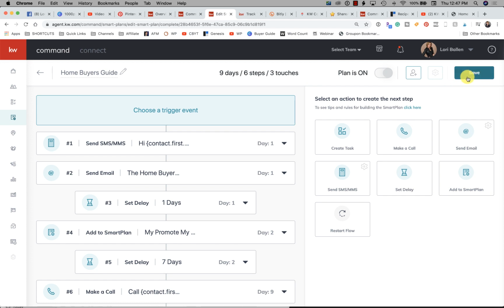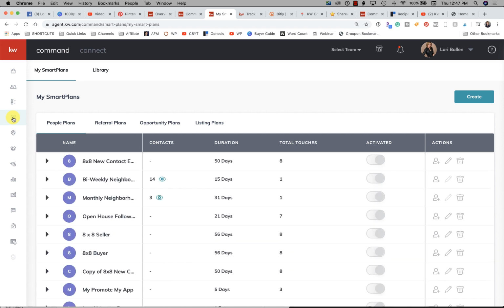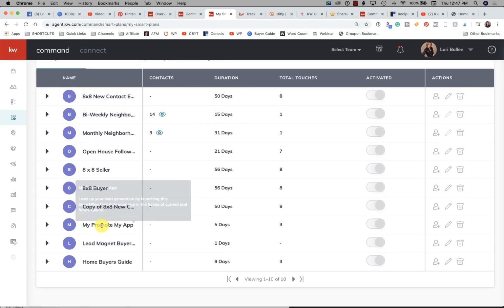And then let's save this, because when I was trying to add people using this yesterday, I was getting an error message. So let's save it so that we don't lose all of our work. Okay. Let's go look and see where it is. I'm going to go into smart plans so that we can just see where it's at. There's your Promote My App. There it is, lead magnet buyer's guide or home buyer's guide. See, duration 9 days, 3 touches. It's on. Now add people, edit, or put it in the trash.